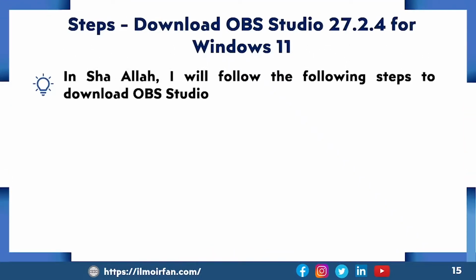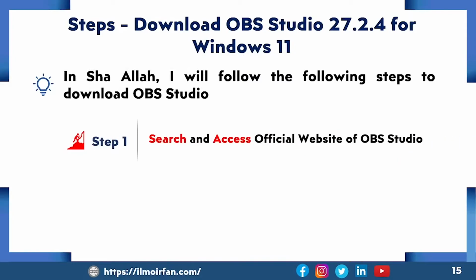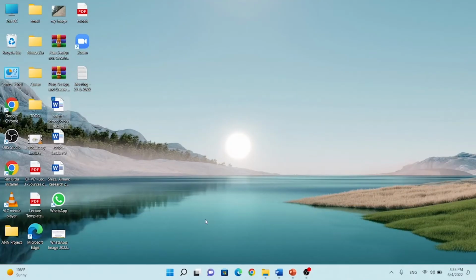Inshallah, I will follow the following steps to download OBS Studio. Step 1 is search and access official website of OBS Studio. To complete this step, let me move to my desktop. I'm using Window plus D key to move to my desktop screen. Here I am on my desktop screen.